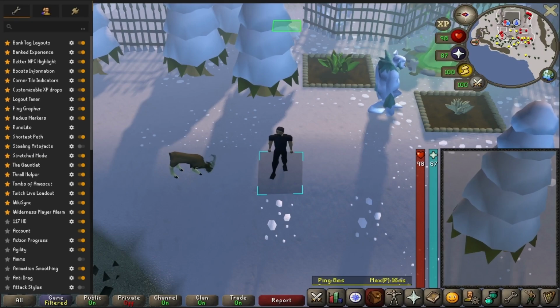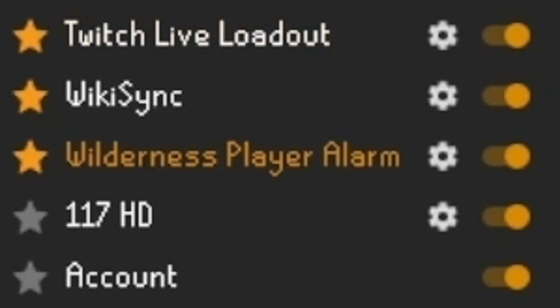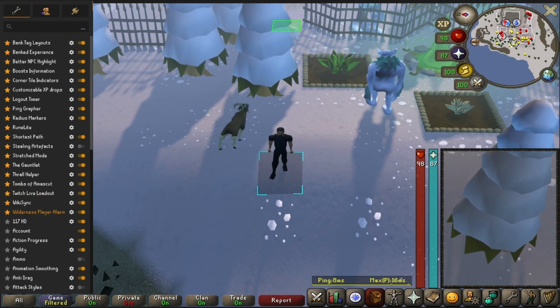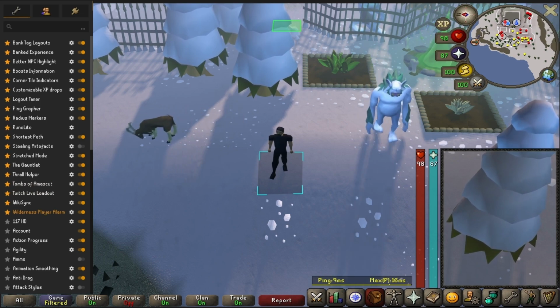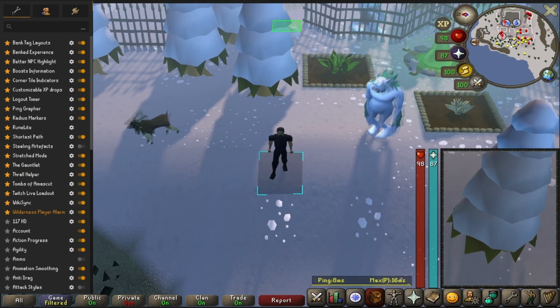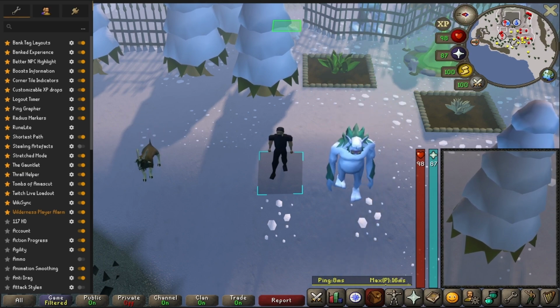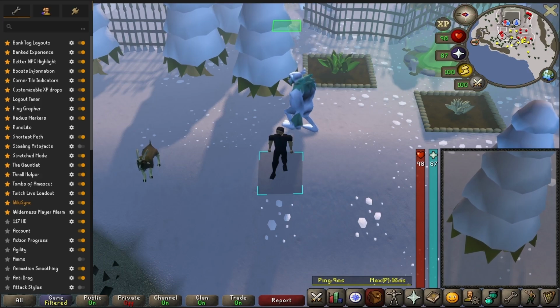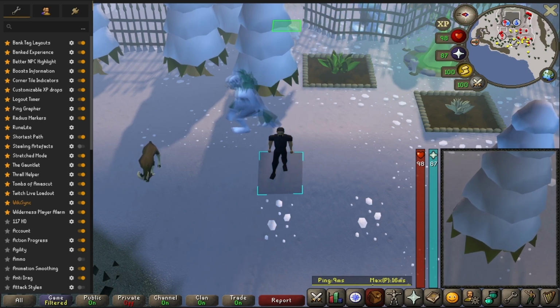Alright, now to keep the video at a decent time, I'm just going to quick fire some of the other plugins that I use. The Wilderness Player Alarm is helpful for whenever you're in the wilderness. It will flash a light on your screen so that you are notified once a player comes into your field of view. The Wiki Sync allows you to sync your character stats to the wiki. So whenever you go to the wiki and you try to look something up, it'll let you know if you already meet the requirements or not.